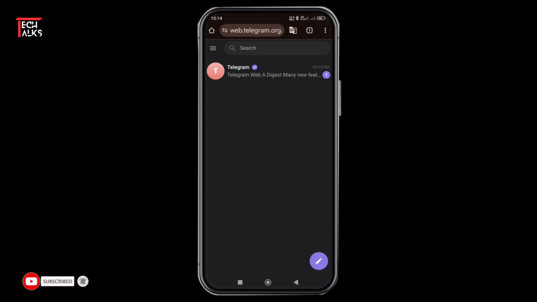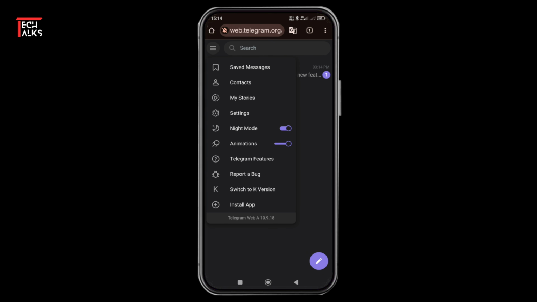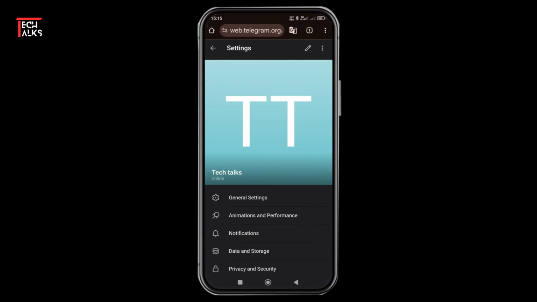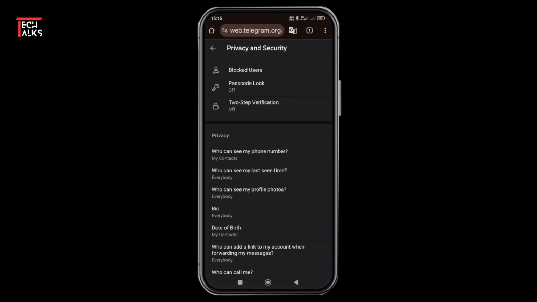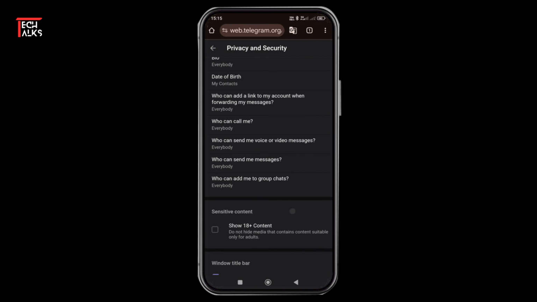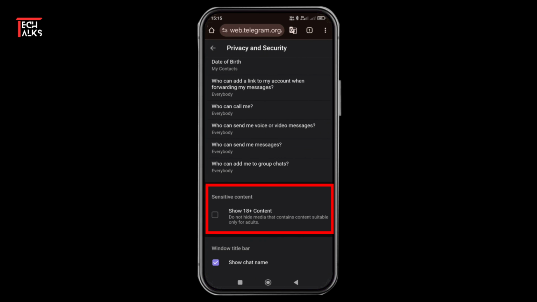Now after logging into Telegram, tap on this hamburger icon located on top left hand side of your screen. Now tap on settings. Here on bottom of your screen you can see privacy and security. So tap on it. Now simply scroll down. And here you will see this option sensitive content. So make sure you turn this on. To do this, simply tap on it.